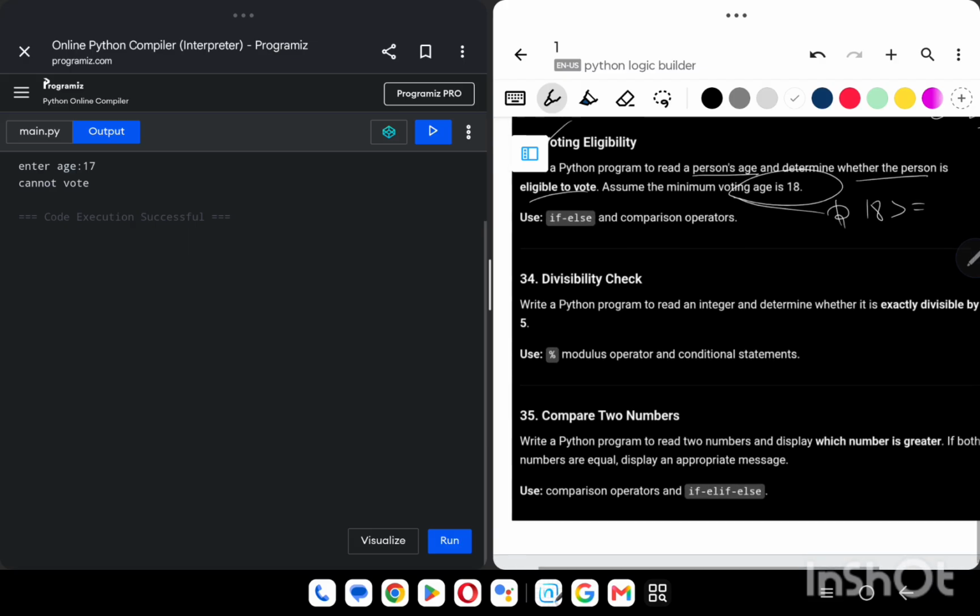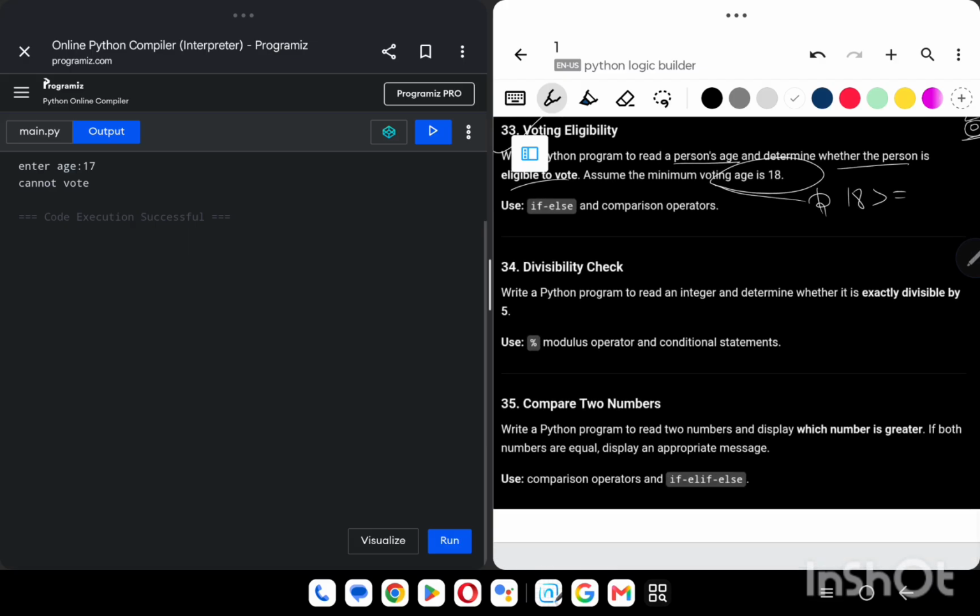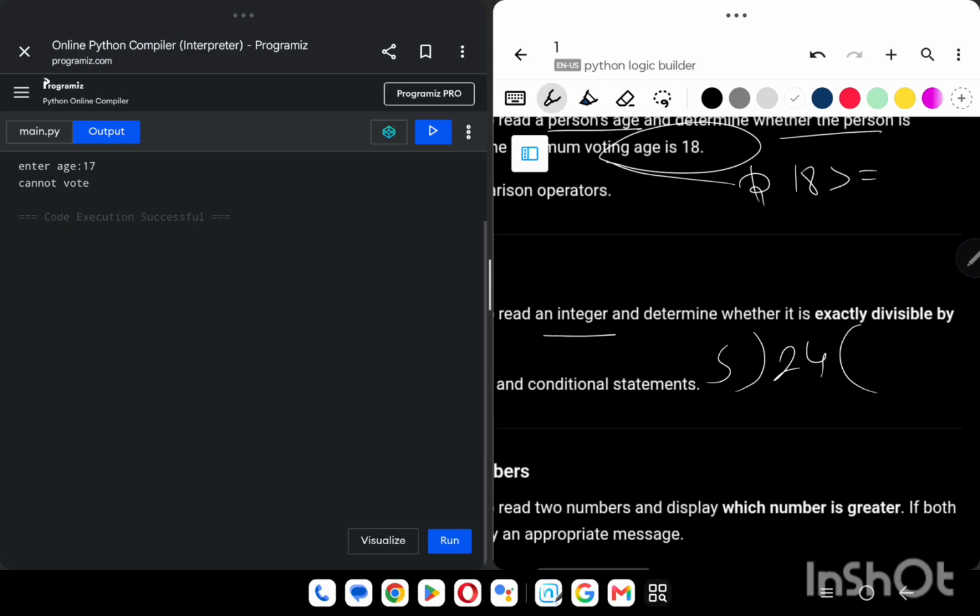Next is divisibility check. Question 34. Write a Python program to read an integer and determine whether it's exactly divisible by 5. For it to be, see, even 24 is divisible by 5. But not, divisible means what? You should be able to divide it. Technically, if you see. But exactly divisible means what? The remainder should be 0. That is the meaning of exactly divisible.